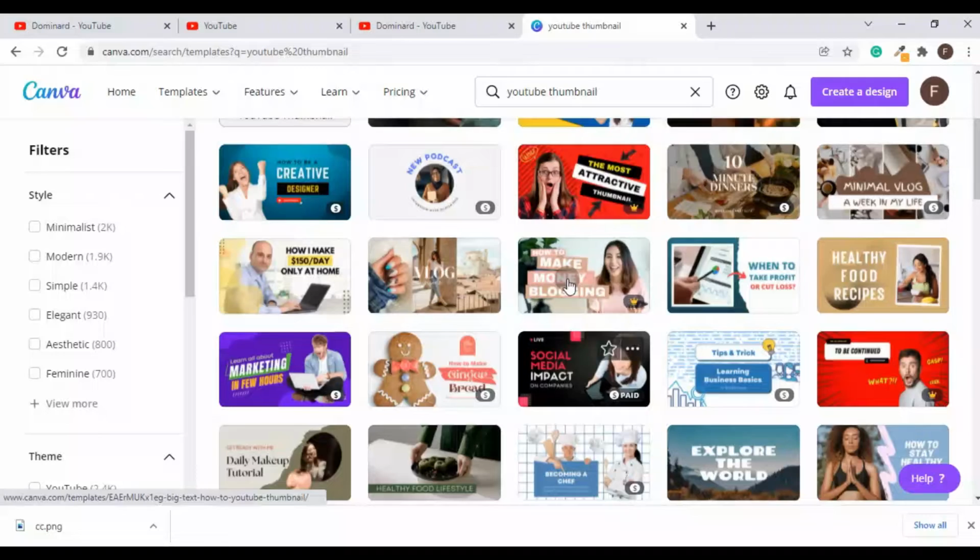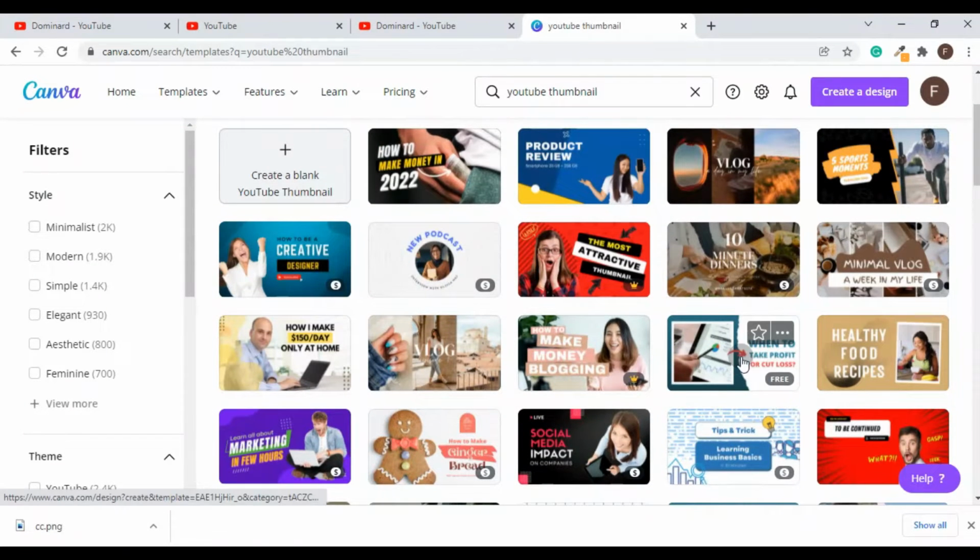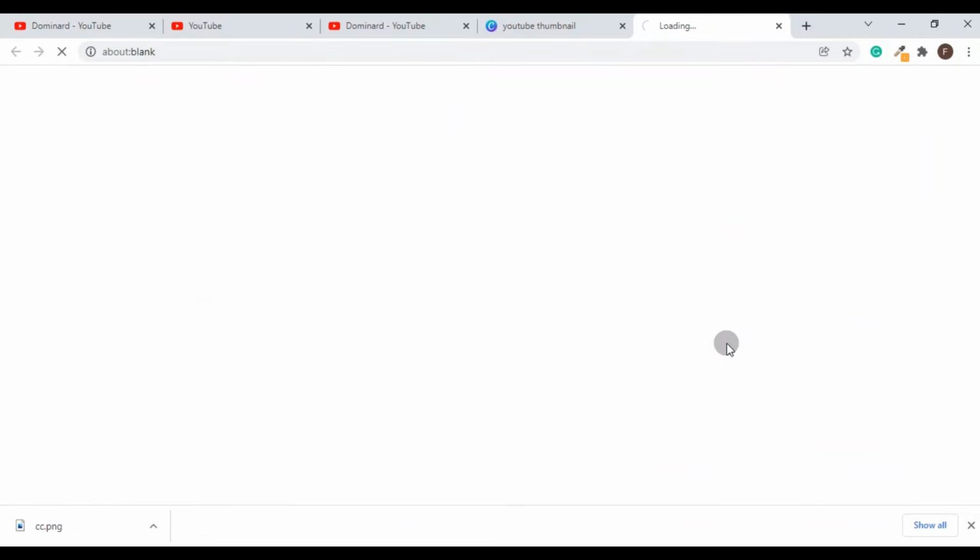Okay, for this design I want to just use this. In your case, you might need to look around, see which one best fits the kind of content you've created, and then you could make consistent use of that, so that next time you just edit and all of that. So without wasting time, let's use this one here. So we're going to click on it. You could see that it's free, so let's use that.